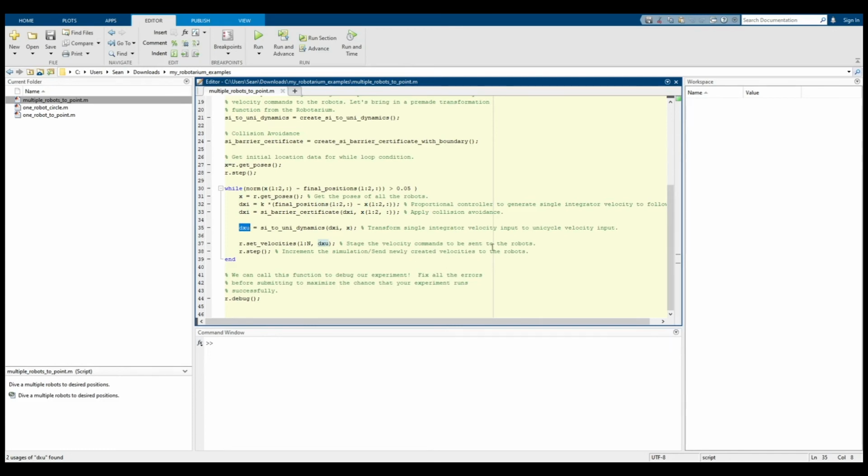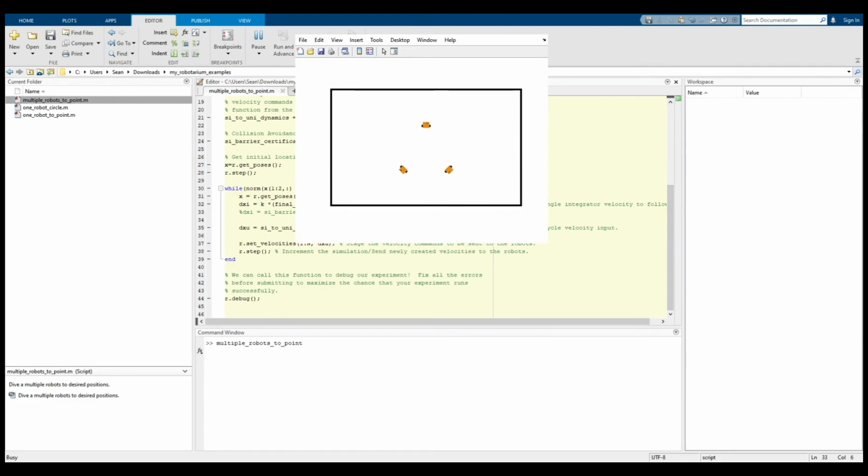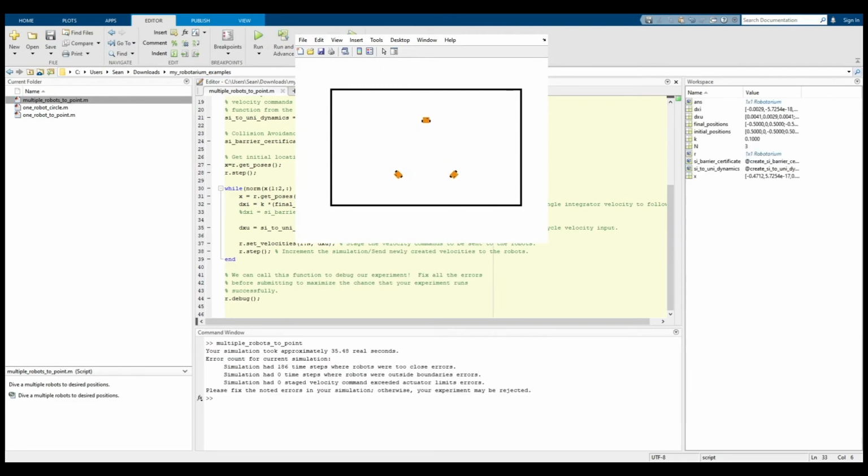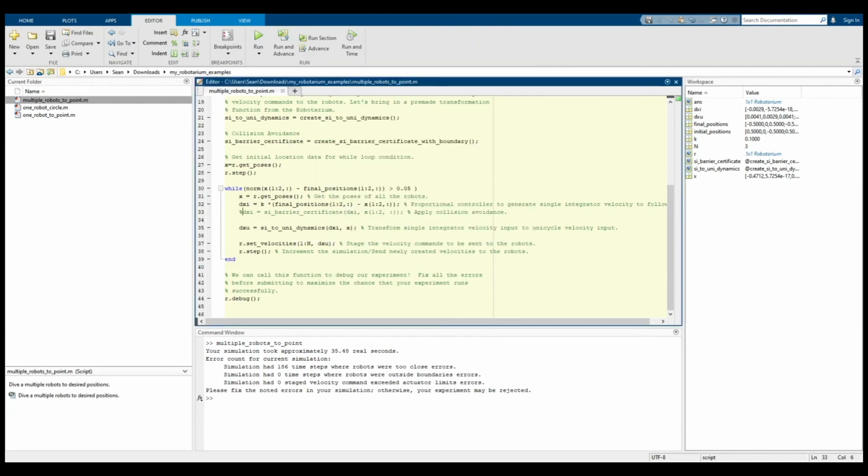For now, let's see what happens if we don't include the barrier certificate functions and submit a dangerous experiment to the Robotarium. So I'm going to comment out line 33 here, and let's run this example. As you can see, we get the warnings about our experiment in the debug output. We have 186 time steps where the robots were too close. And we can clearly see from the figure visualization that the robots passed through one another. Let's ignore these warnings and submit the script to the Robotarium anyway and see what happens.